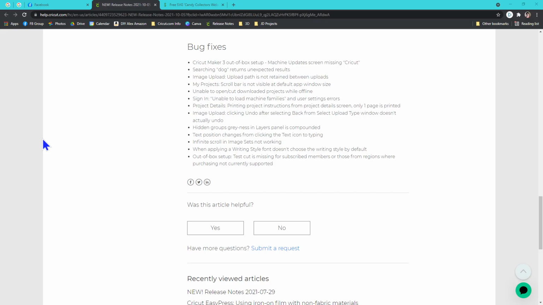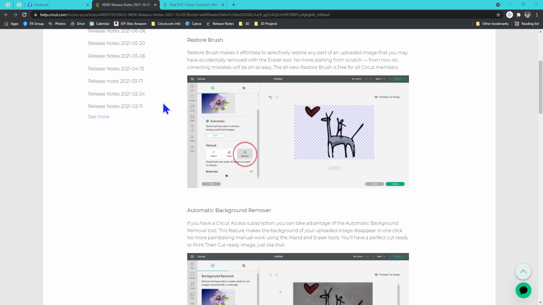The other things you might notice right away, there are quite a few bug fixes included. If you've been having a bug with Design Space, go ahead and check out this list. I'm linking this page in the description below so that you can read the entire release notes if you're interested. Be sure to keep an eye out for my video talking about the Restore Brush and the Automatic Background Remover. Cricut might have found a way to convince me to pay for Cricut Access.